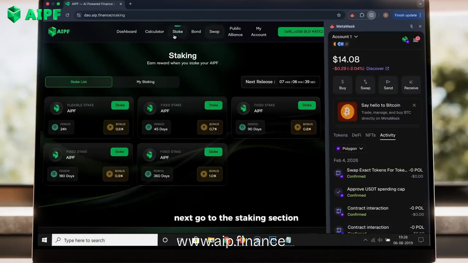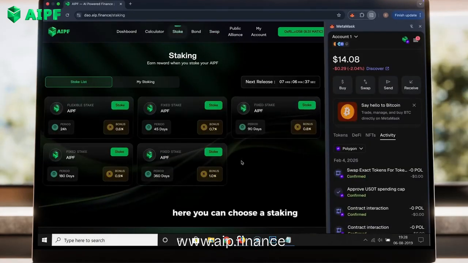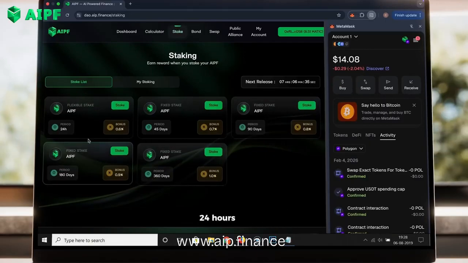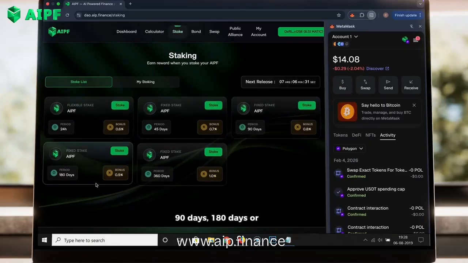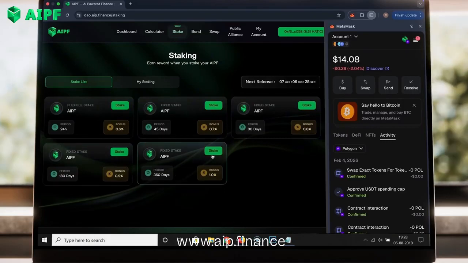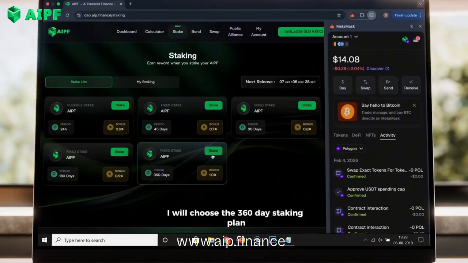Next, go to the staking section. Here, you can choose a staking period: 24 hours, 45 days, 90 days, 180 days, or 360 days. For this demonstration, I will choose the 360-day staking plan.